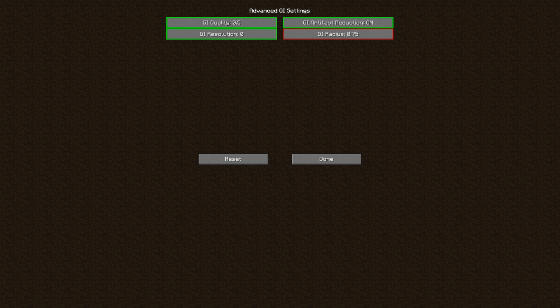GI Radius. I'm not too entirely sure as to what this means, though it does say that if you have low GI samples, it may help to reduce artifacts. You'll have to play around with this one to see what best works for you.